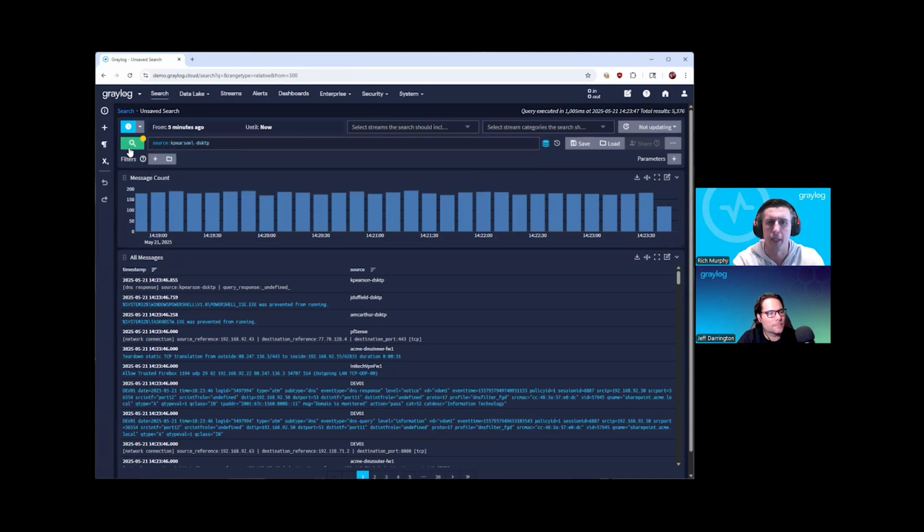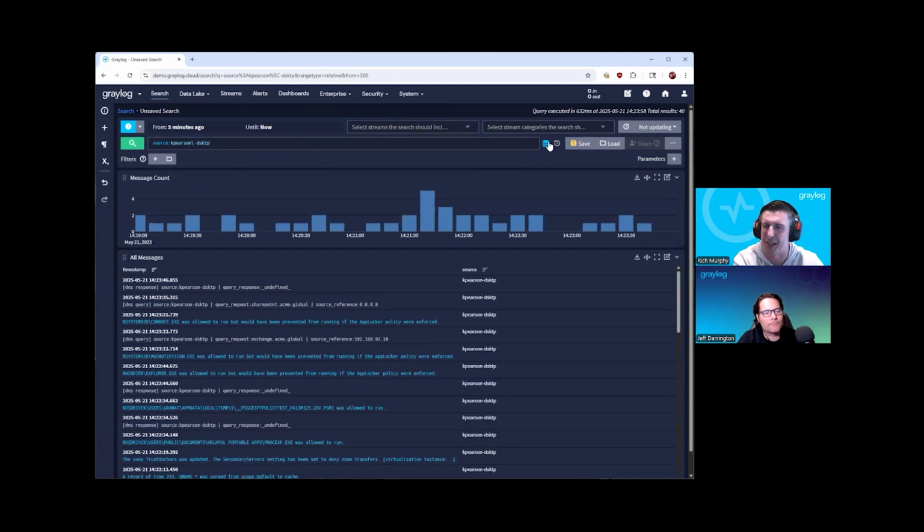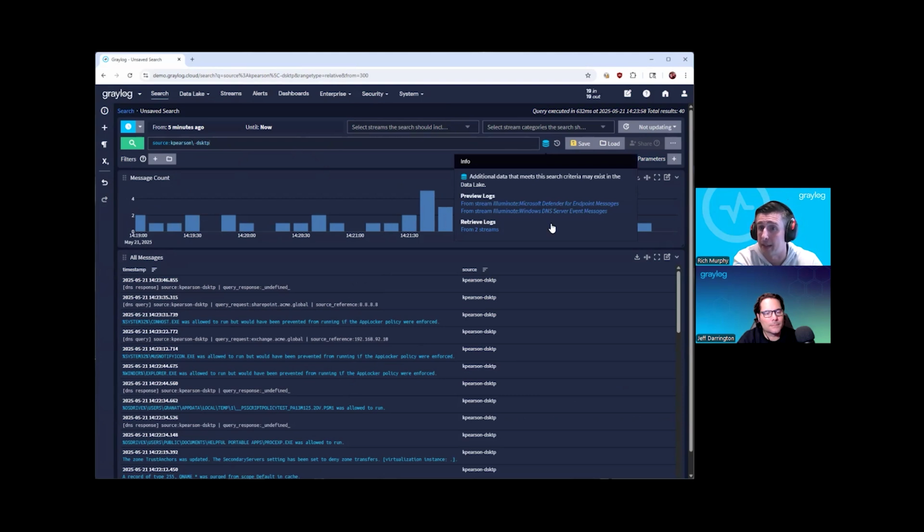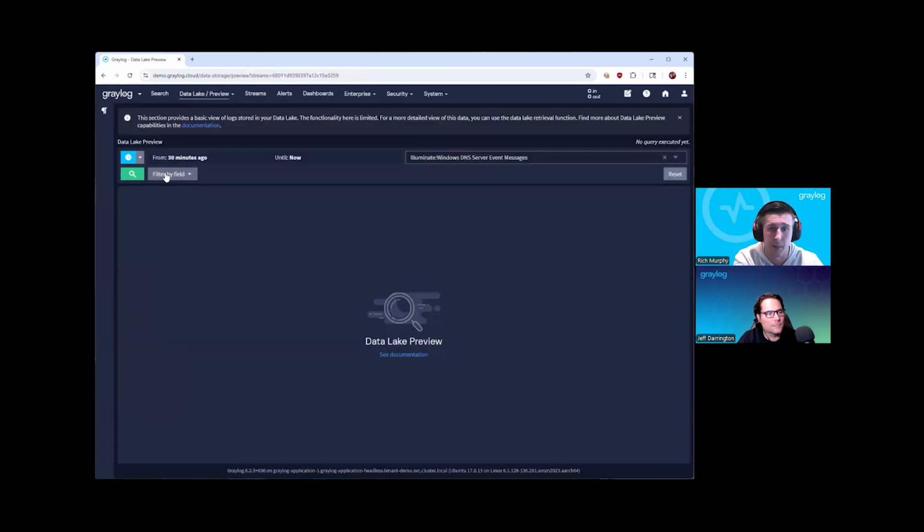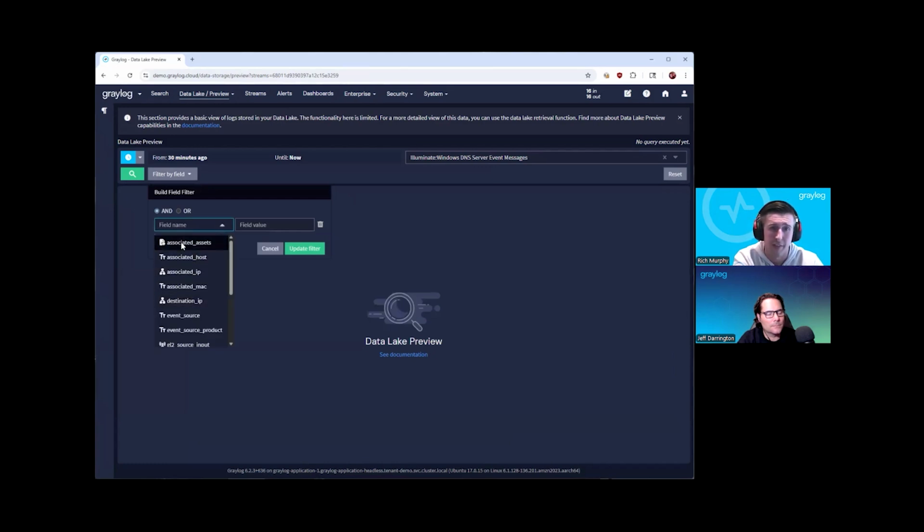So here, I'm going to run this search. I don't know if you noticed, but as I was typing it in, this little database icon wiggled, meaning that I have logs potentially in the data lake. And so what I can do is head over there and preview those logs. And I can also filter these a little bit.